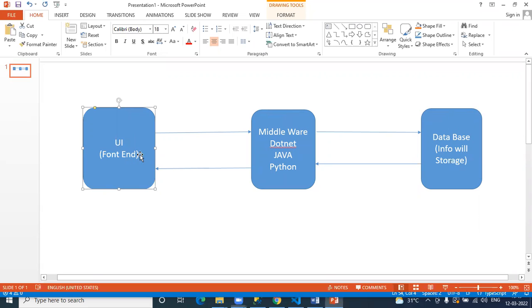So what technologies come under the UI front end? The front end is nothing but HTML, CSS, JavaScript. Yes, these are the three front end technologies only. But I heard about Angular and React as well. What are those? Okay, these are also front end technologies.